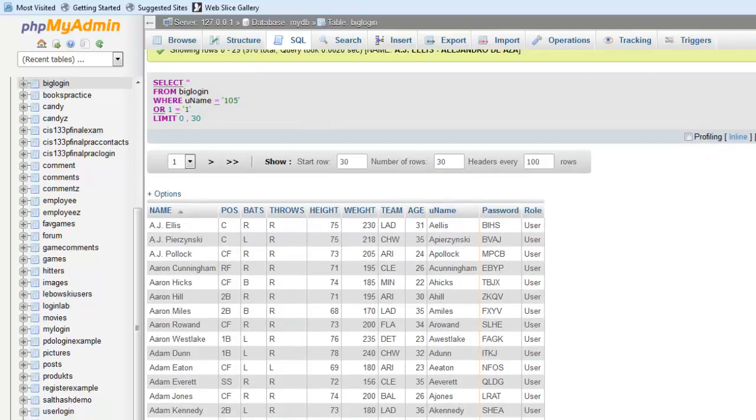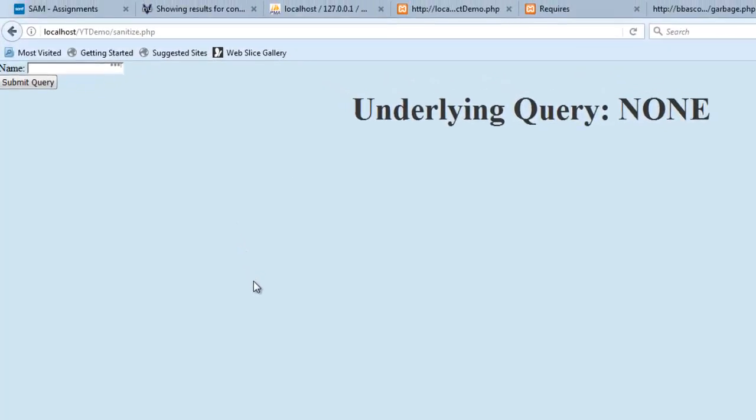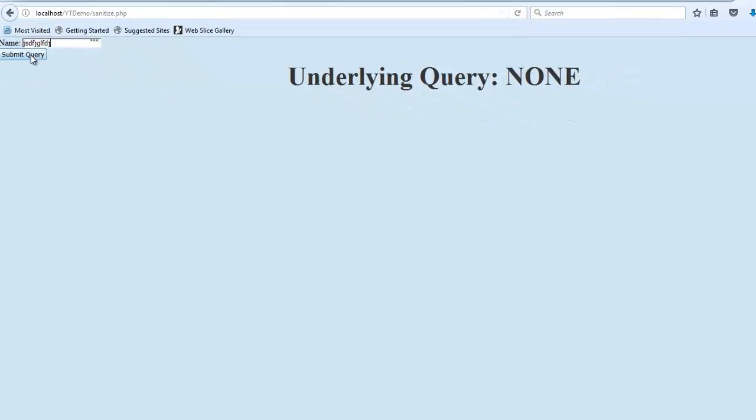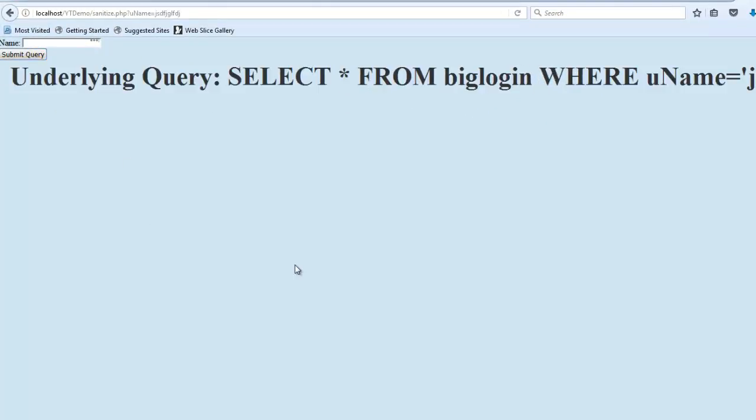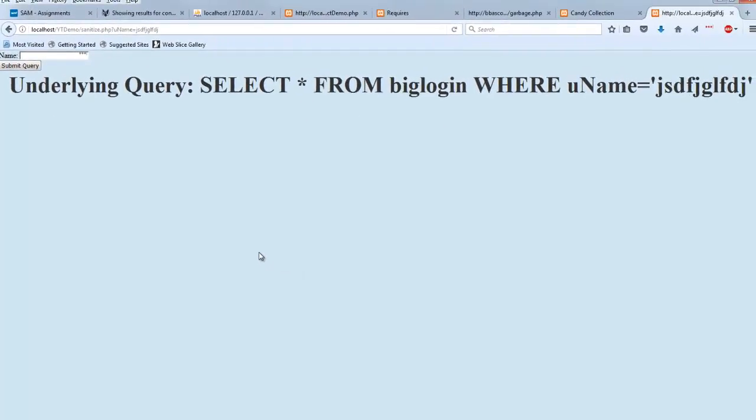So I'm attacking this table. Here's my form, and I'll show you how this works. If you put in just some weird username like this, it's going to pull up all the matching users. It didn't get any results, and the underlying query ended up looking like this: select star from big login where uname equals whatever that string of garbage I put in was. You can kind of see it happening up there. That worked the way that it's supposed to work.